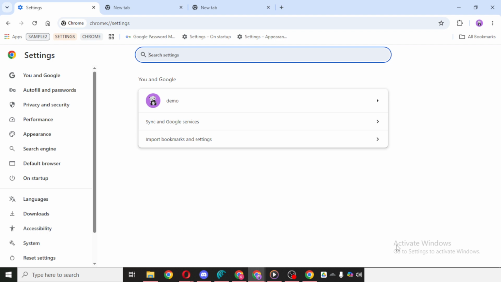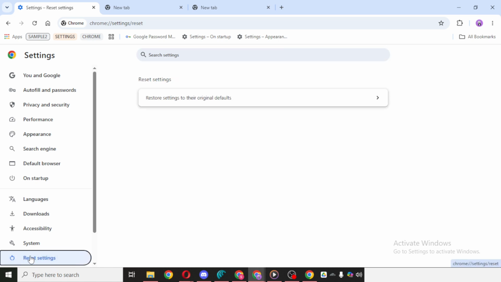After you're in Settings, look for the Reset Settings section. Depending on your version of Chrome, you may need to scroll down a little, or use the search bar at the top of the Settings page to find it more quickly. This section is specifically designed to help fix issues related to performance, startup behavior, and browser customization problems. Now click Restore Settings to their original defaults.